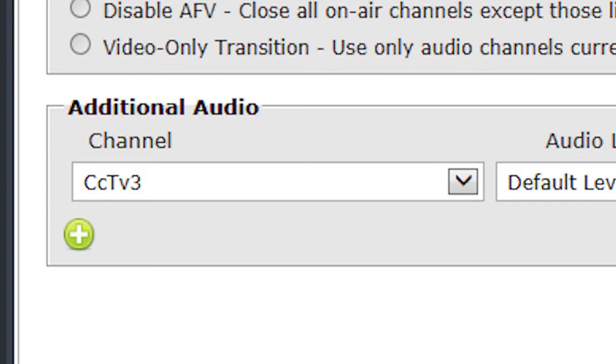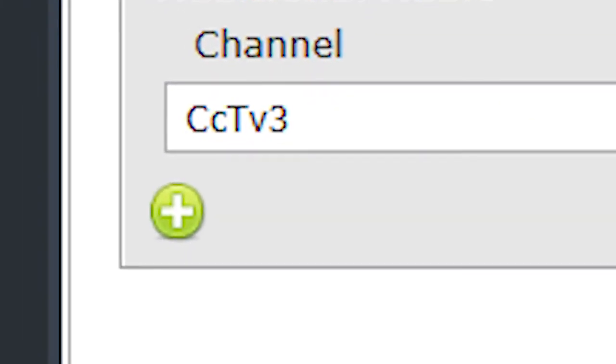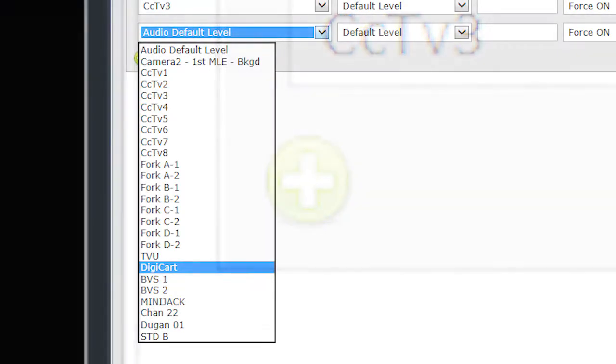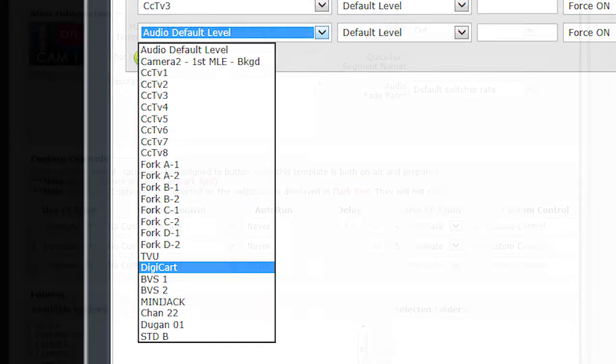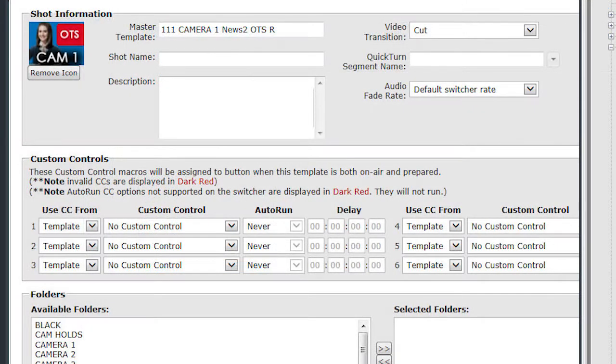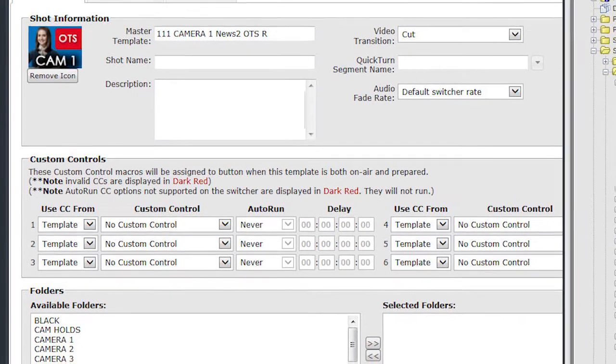What if in this particular story you need to hear other audio, like your anchor's cross-talking, or you need to have something else hot while this is on air? To add extra audio sources, you would just click on the green plus button, then select the audio source from the pull-down menu. Because we selected this specific template, which was specifically made for Camera 1 over-the-shoulder on the female news anchor, we really don't have to change anything at all for this particular story.